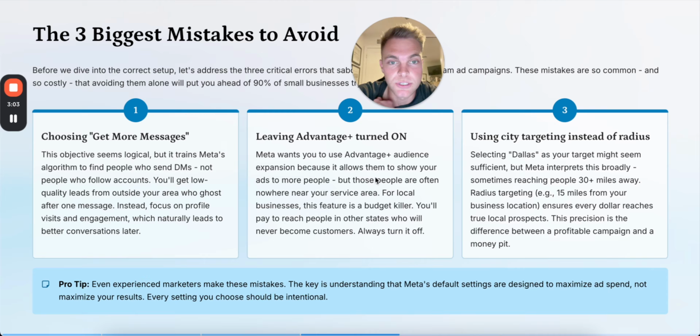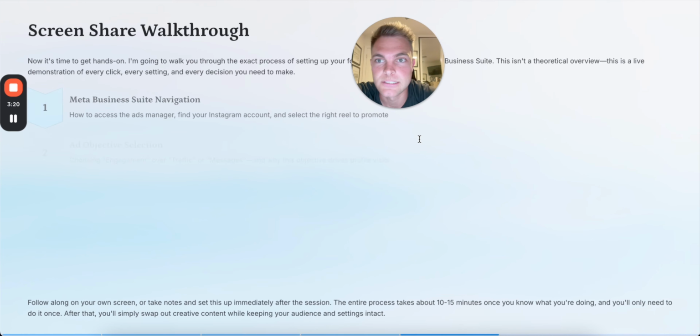Leaving Advantage Plus audience turned on will ruin how it's supposed to find people. And I'll explain this going into the Meta Business Suite side. Okay, using targeting instead of radius, searching Dallas. I'll show you what this means as well, okay? Let's get right into this.